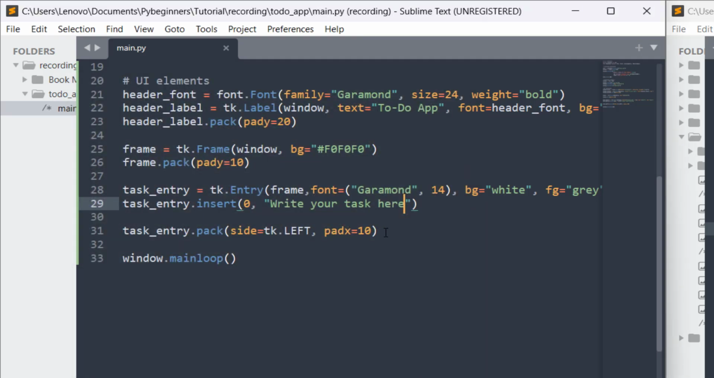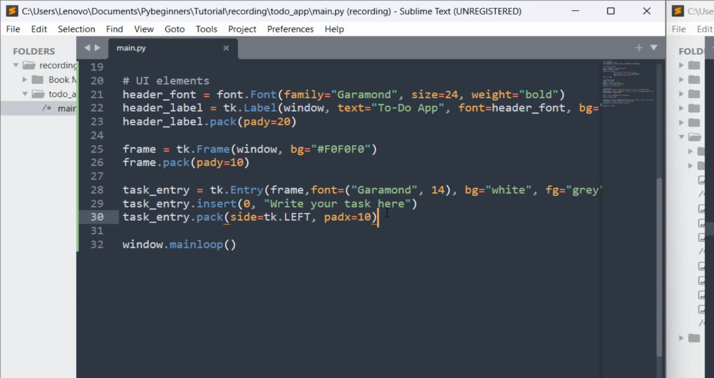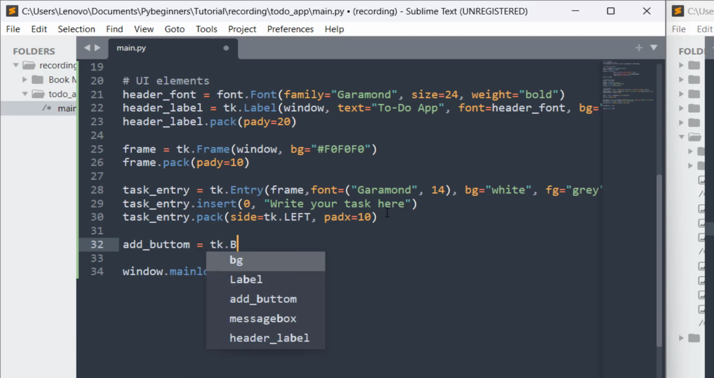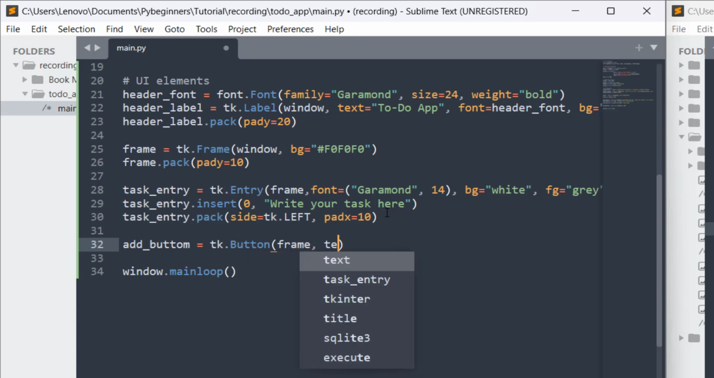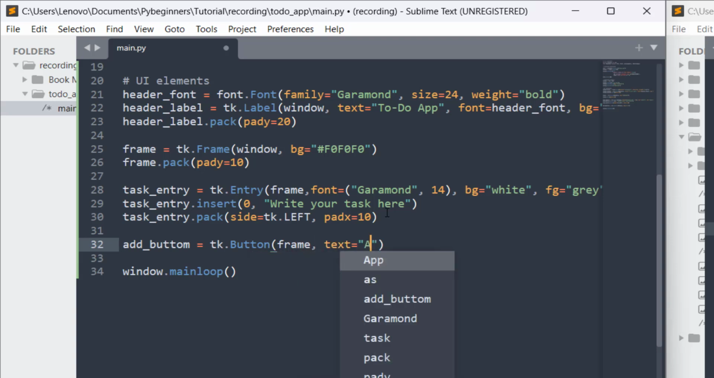So after that, let's remove that space. Now let's not put some entry, let's give some button to click to add the text. For that, let's see, add button is gonna be equal tk dot button, open and close, so it will be inside of the frame also, comma, the text will be equal add task, this way, add task, perfect.